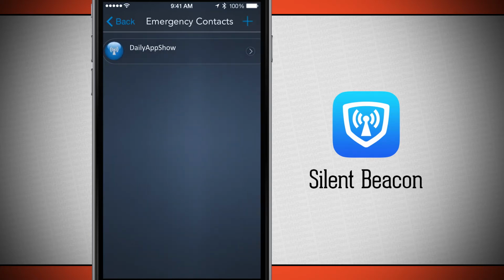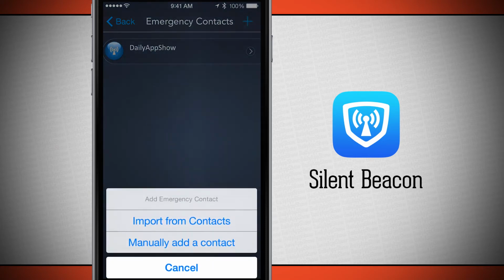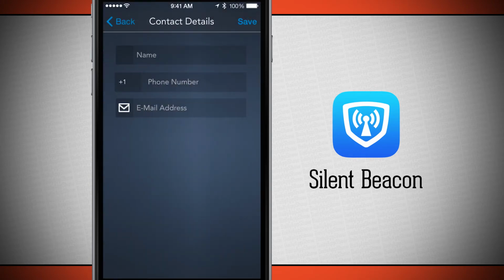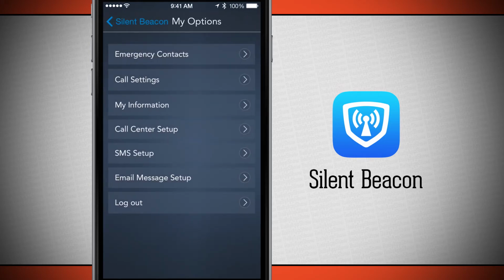To add a new emergency contact, all we have to do is tap the plus button up here in the top right hand corner of emergency contacts. You see we can import from our contacts or manually add. Now importing will allow us to import directly from our device. Manually adding will bring us into an empty field where we're going to enter in their name, phone number, and email address. Then we can go back and check all the other settings that we'd like to. Come back out into the options.